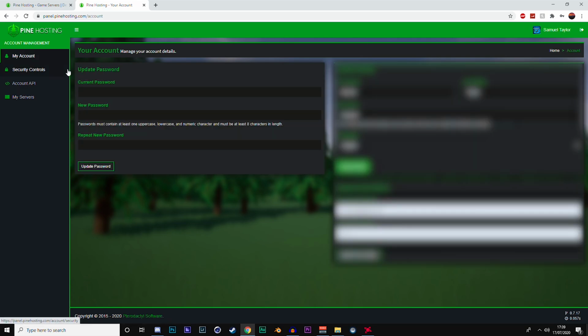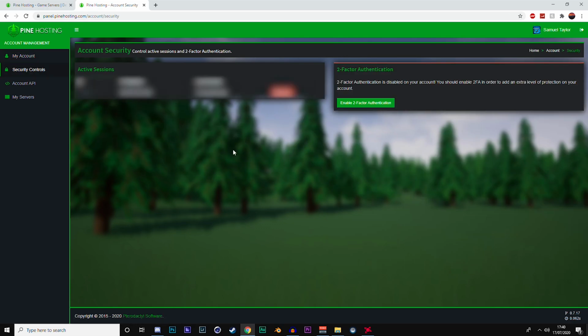On the left, you'll see my account. This is where you can change all your account details, update your password, which is encrypted. You can update your email address. You can change your name. You can update all of that. Mine will be blurred on the right, but obviously yours won't be. In security controls, you can set up two-factor authentication and you can see your IP, which obviously for me is blurred again, but for you, you can see your IP address and you can see who's accessing your server.